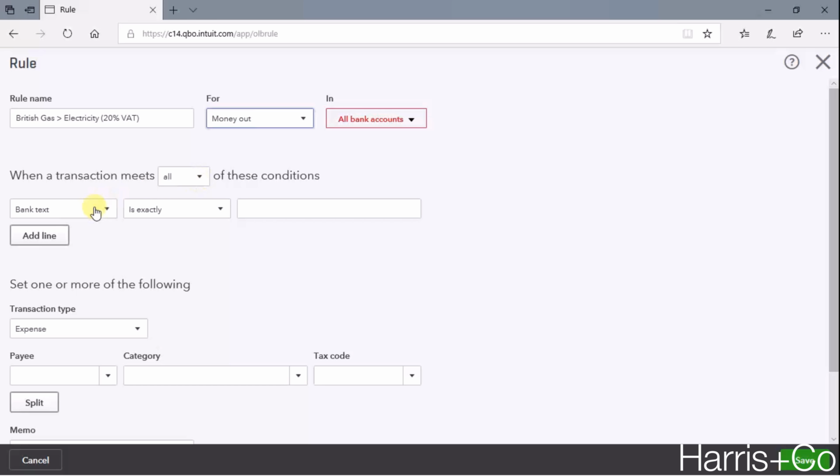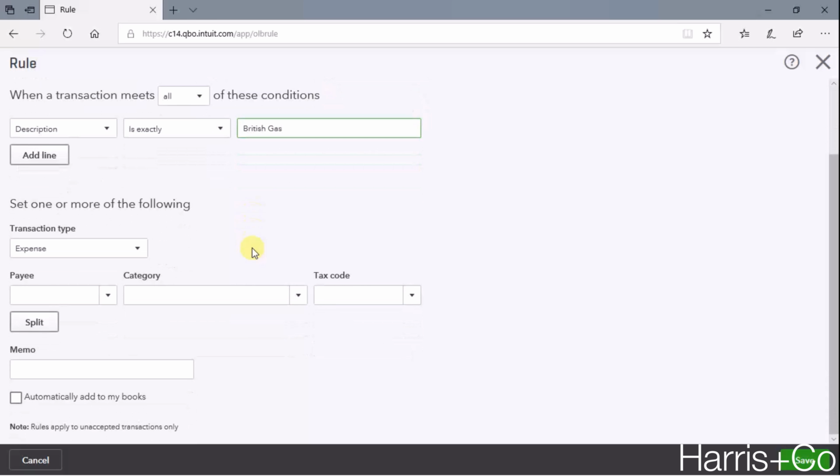Meets all the conditions. The description is exactly British Gas. So when it finds the words British Gas, exactly written like that, it's going to then apply the rest of the rule to it. So if we move down a little bit, we want an expense. This is not a bank transfer. We don't use checks anymore for this example, so just a straight expense. And we're not going to be running a purchase ledger, so I don't want this payment to be posted against the British Gas supplier. I just want it to go straight to electricity.